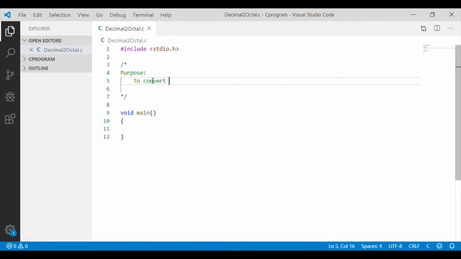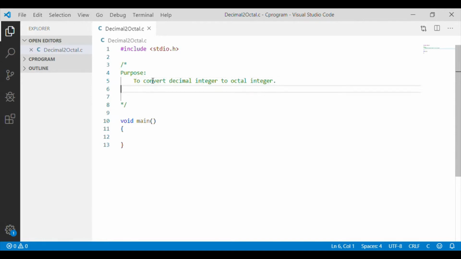Let us write a C program to convert decimal number to its equivalent octal number. To do this conversion from decimal to octal, let us see the algorithm involved. As we know, decimal number consists of 9 digits 0, 1, 2, 3 till 9. Octal consists of 8 digits 0, 1, 2 till 7.